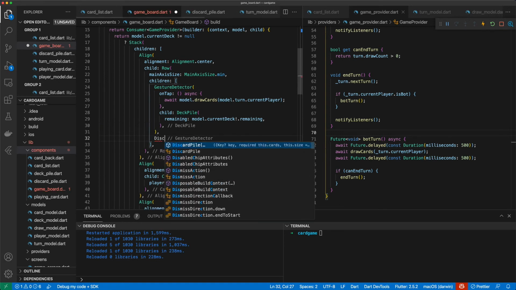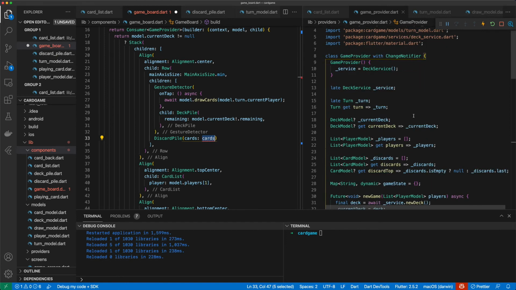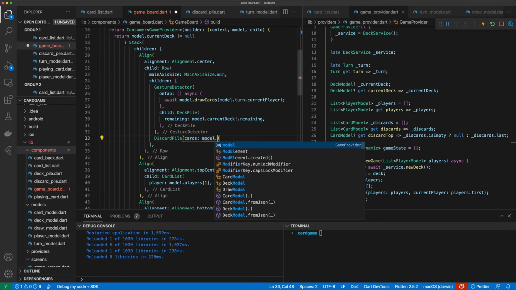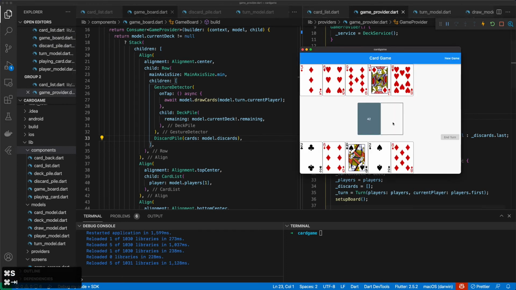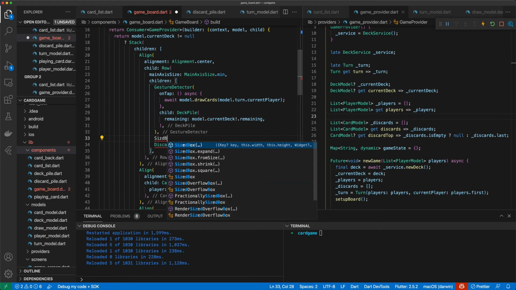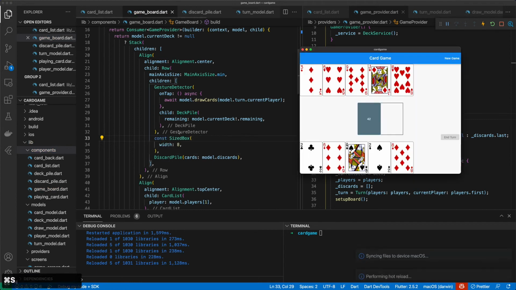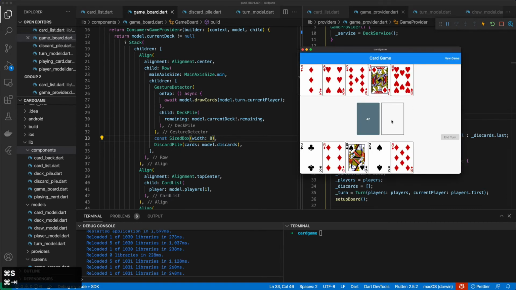Okay, so we have a discard pile, and we have this row already here, so let's just grab our discard pile. And we need to obviously pass in cards. So in here we already kind of set up a thing for discard, so we should be able to just go model.discards, and that should start to show up. So now we kind of have this. I think a little bit of space might be nice, so let's just add a sized box, width maybe 8, and this could be a constant. And I'm just going to get rid of this comma. I like my size boxes to just take up 1 line. So then we have our discard pile here. It's empty right now. Everything is good.